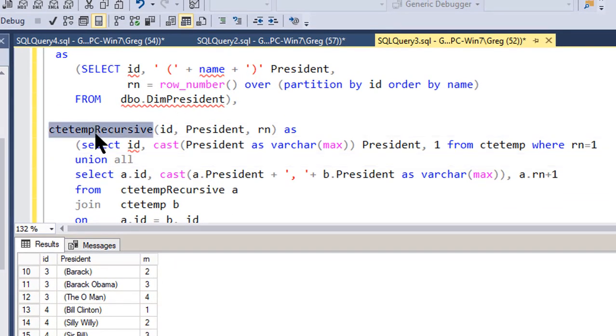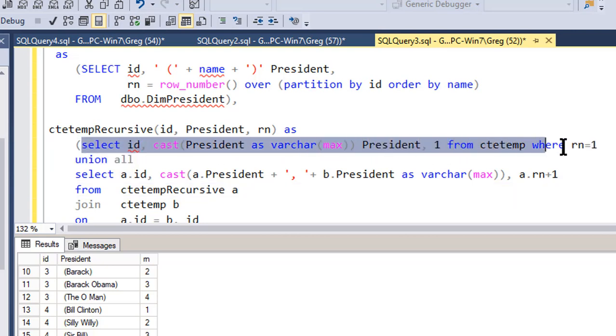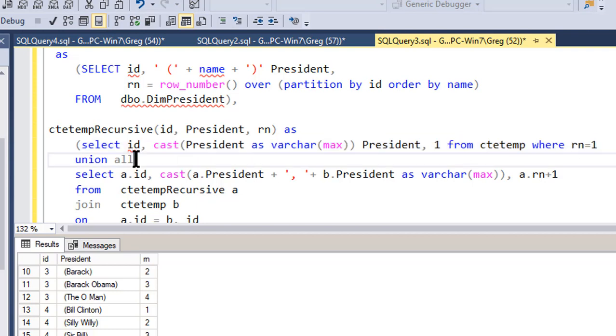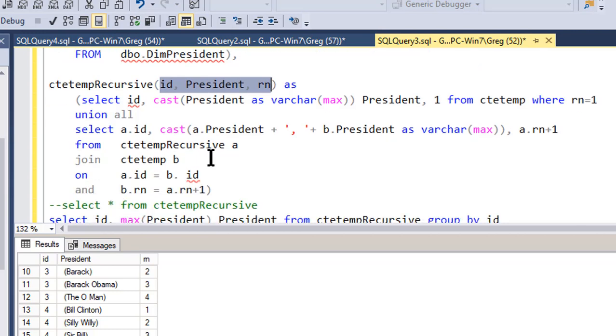Then you have your temp recursive CTE here. So what this does is it starts with the CTE here, and this is what they call the anchor. Then you union all. It calls back to itself with the ID and with these parameters. So then it loops. It loops. So this CTE basically builds out one at a time each row.